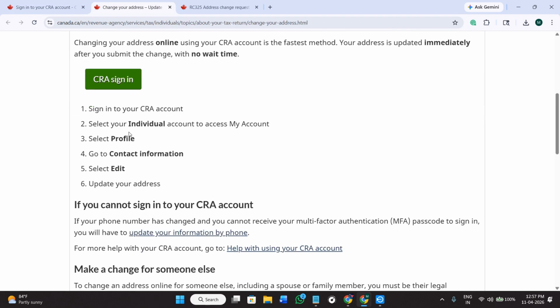Now, when you log in, you just have to first of all select your individual account in order to access your account section. Afterwards, select the option of profile. Now, as soon as you select the option of profile, you just have to simply look for the option that says contact information. After selecting it, you just have to press the edit button right next to the address. So after pressing the edit button, you just have to start updating your address.